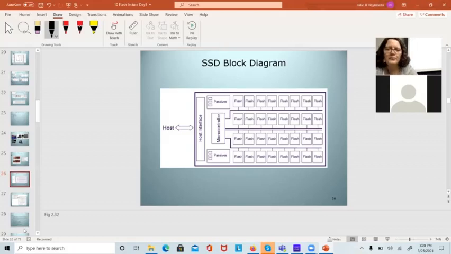Okay, so here's a block diagram for an SSD. I have a whole bunch of flash chips in there. These are raw NAND. They don't have controllers in them because they're a lot smaller and a lot cheaper than flash with their individual controllers. And we don't want the flash controllers competing with each other. We want one controller to rule them all.